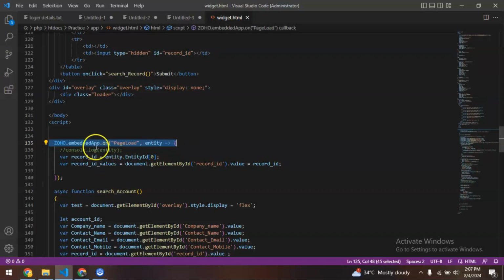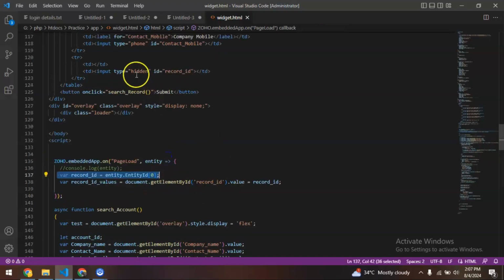As you can see here, the embedded on load returns an entity. In that entity we have other details like the current user details and the current record information. From that I fetched the record ID, as you can see here. Then I have created a hidden field, and here is the ID of that field. After fetching the record ID, I insert that ID into that field.